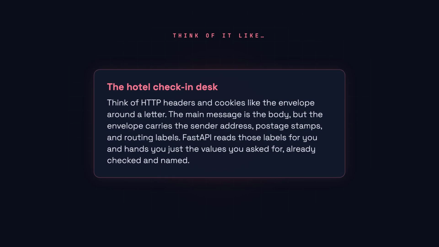Here is a way to picture it. When a letter arrives at a hotel front desk, the staff do not hand the guest the entire postal system. They read the envelope, pull out the relevant information, and pass it along in a useful form. FastAPI does exactly that for your function. It inspects the incoming HTTP envelope, extracts the header or cookie you declared, validates it, and injects it as a named parameter.